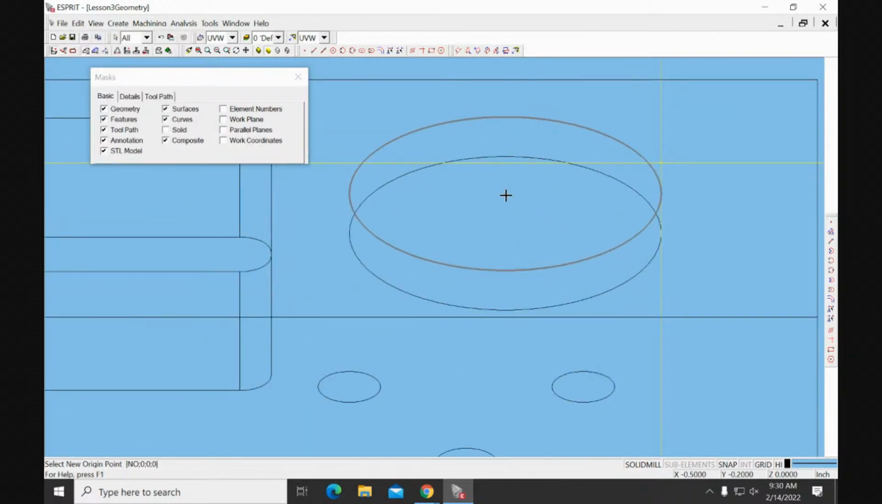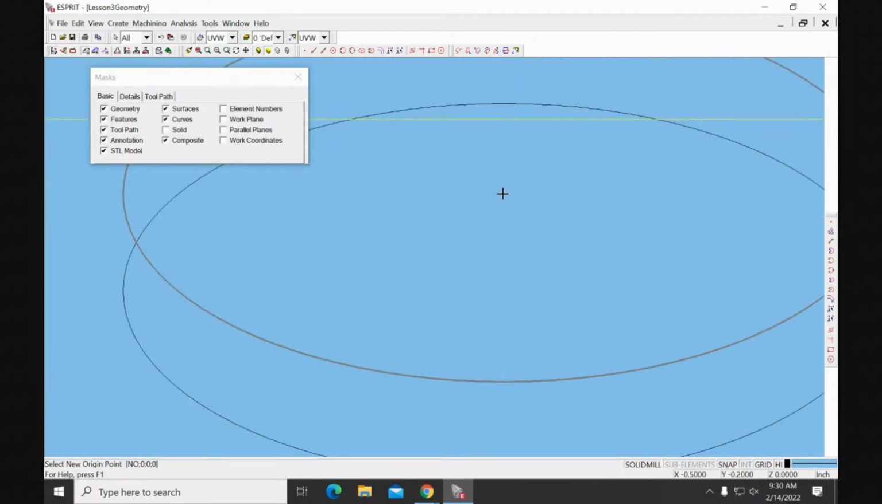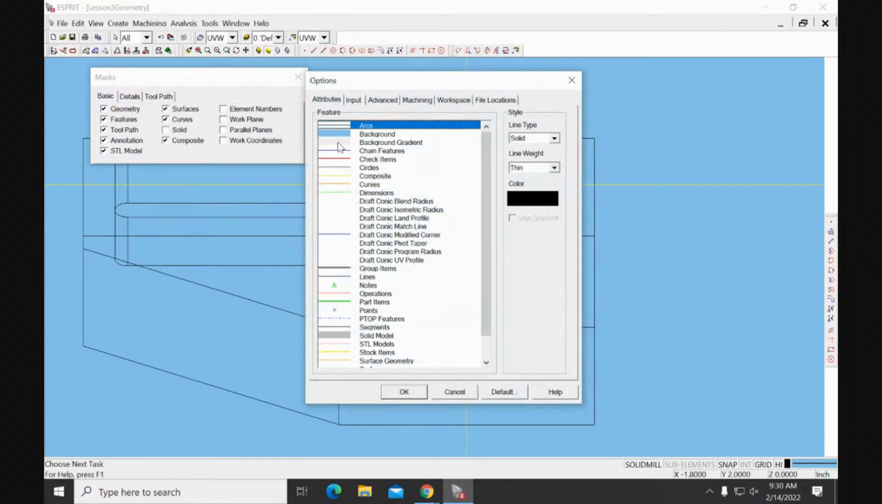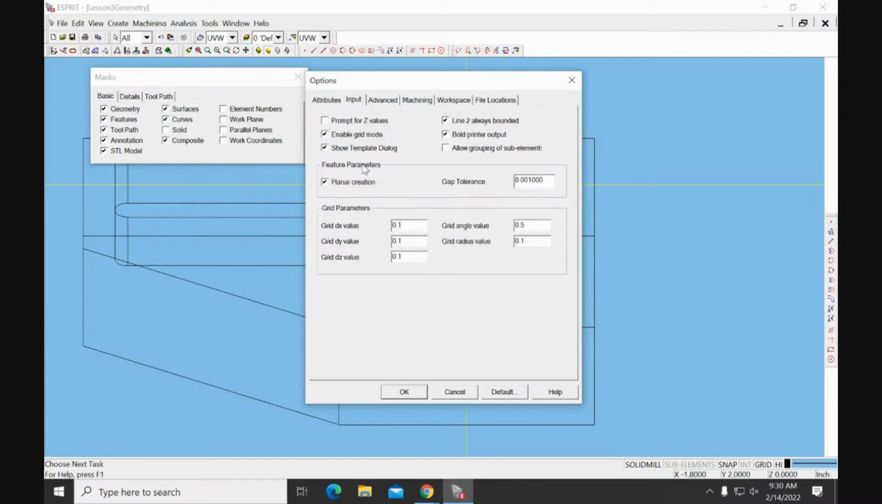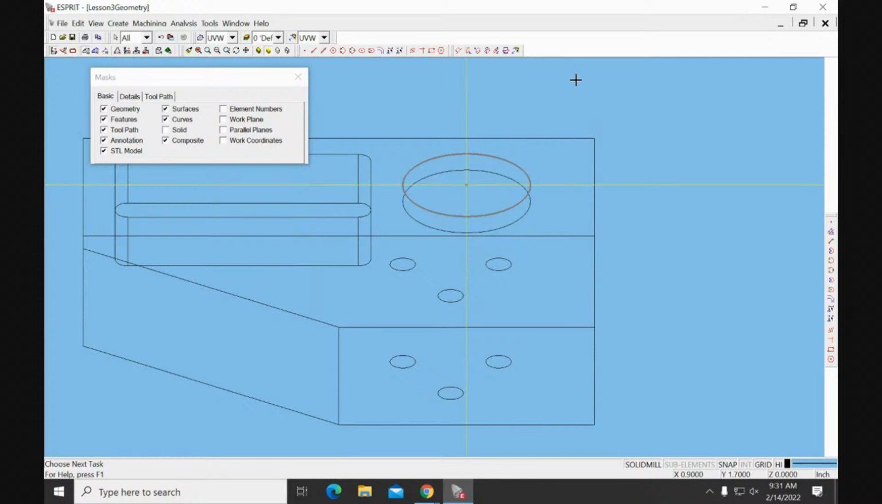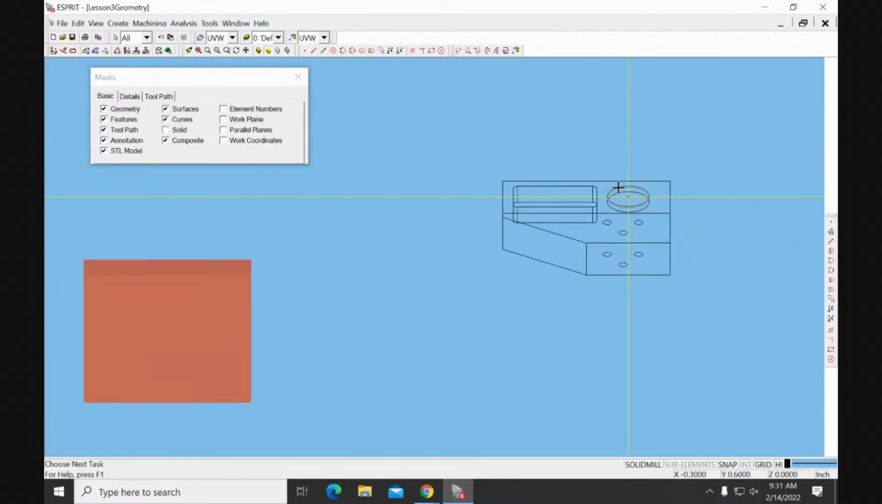For some reason, this computer is not. I'm guessing somebody went here to options and input. So there's got to be some way to change the sensitivity for selecting those points. Normally when you get sort of close to the thing you want to select, it gives you the option to select that. That was kind of weird for me. But all right, so we've got the origin here.